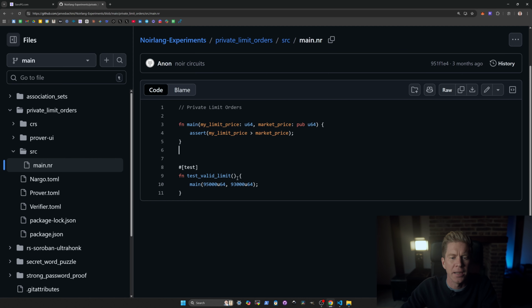Today we're going to look at how to generate proofs for Noir circuits and then how to verify them in Stellar smart contracts. Now, Noir is a beautifully elegant, simple language. It's Rust-based, it's very easy to read and to understand what's going on. This is the circuit we're going to be using today.